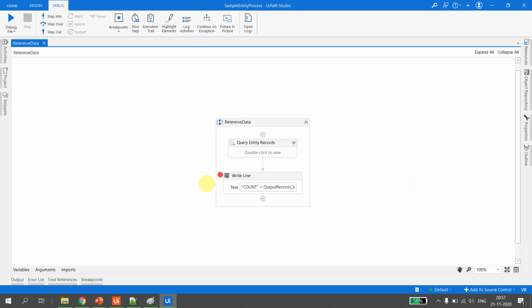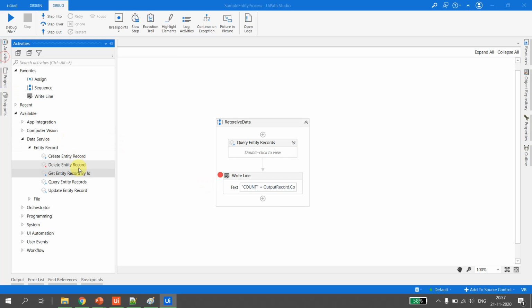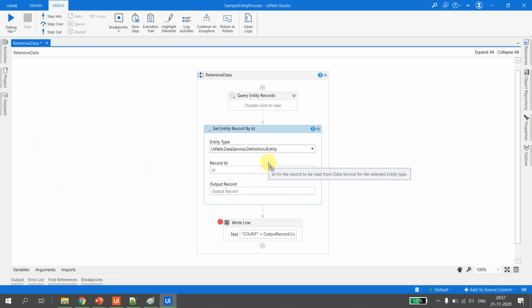Now that we have seen how we can get the complete list of records from the UiPath Data Service, let's see one more activity provided by the Data Service. This activity is called get entity record by ID. If I quickly drag and drop this activity here, it will get me a single record. Let me first select the entity. Entity is currency master and it asks me for the record ID.